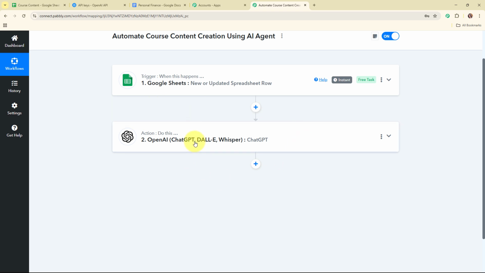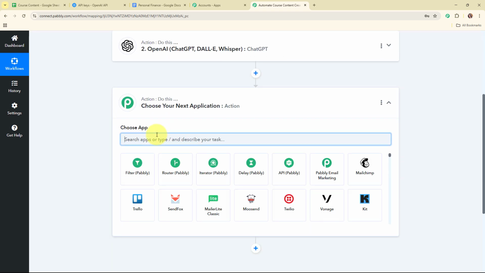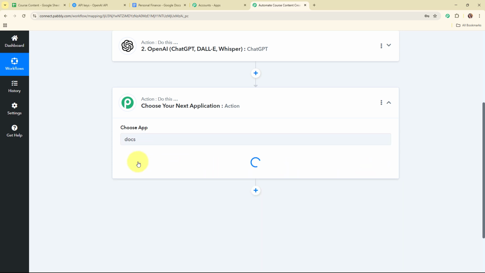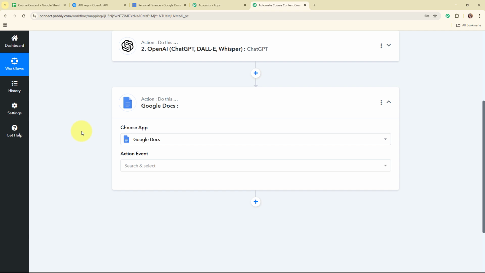So now after generating the content, I want to automatically save this content in my Google Docs as a new document. So for that, I'm going to add another action step over here. And here in this action step, I'm going to select my action application as Google Docs. So Google Docs is an online word processor that lets you create, edit and share documents from any device with internet access.